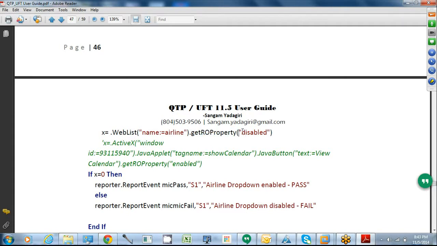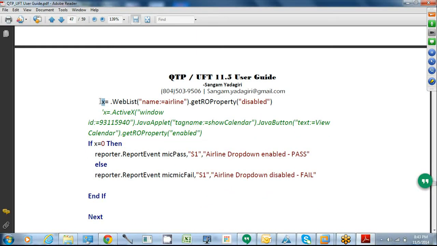Here, if it is disabled, it will return true. If it is not disabled, that means enabled, it will return false. So if x is equal to 0, 0 means false. Disabled false means enabled. That means the web list is enabled. So if the web list is enabled, I am doing a Reporter.ReportEvent. It says airline drop down is enabled. See, pass. My test case is pass.